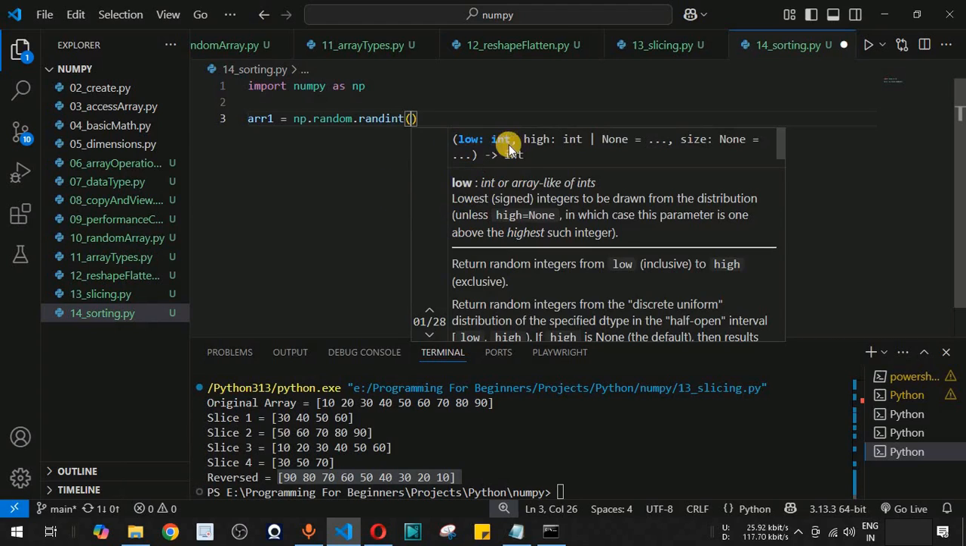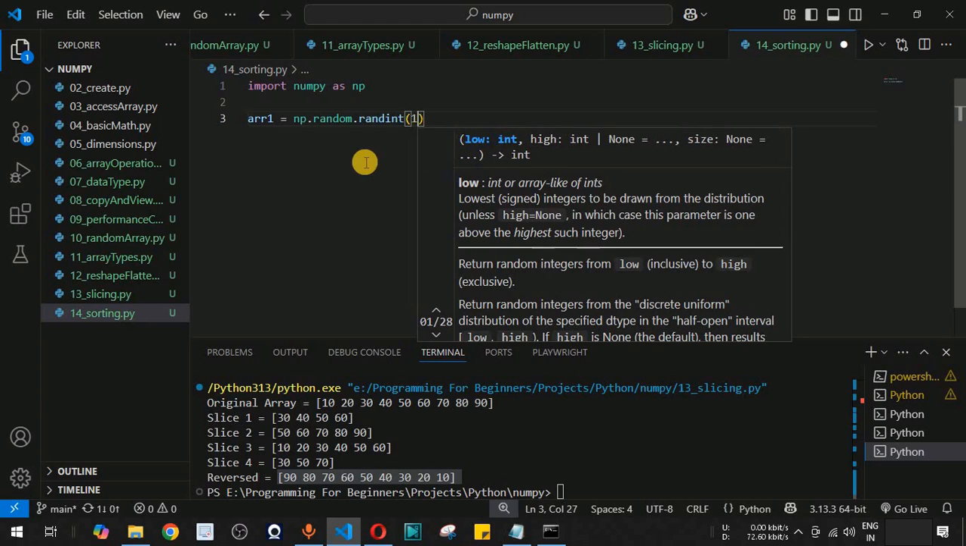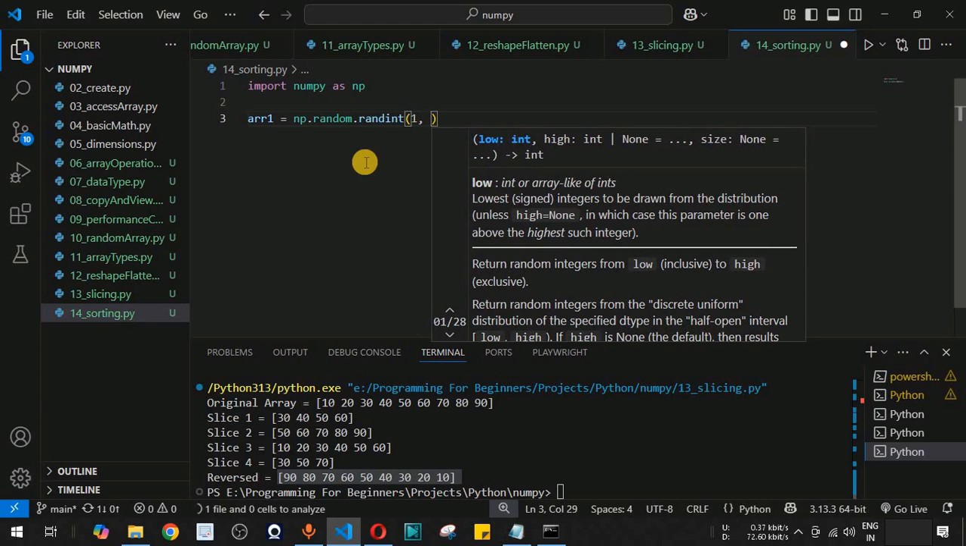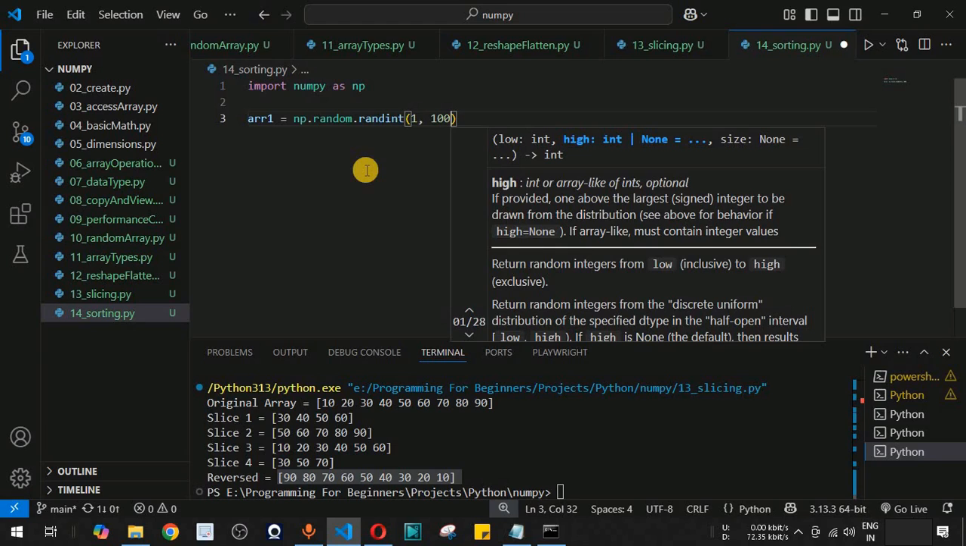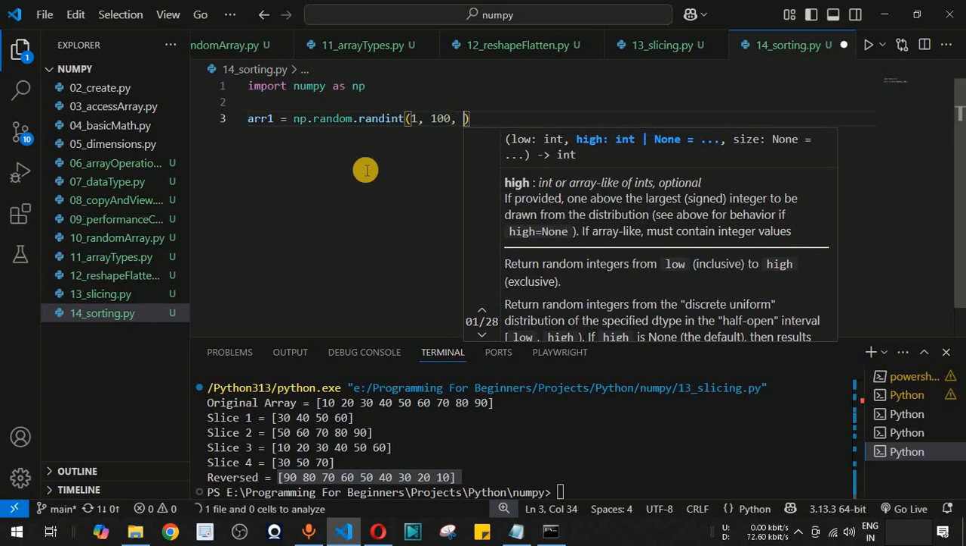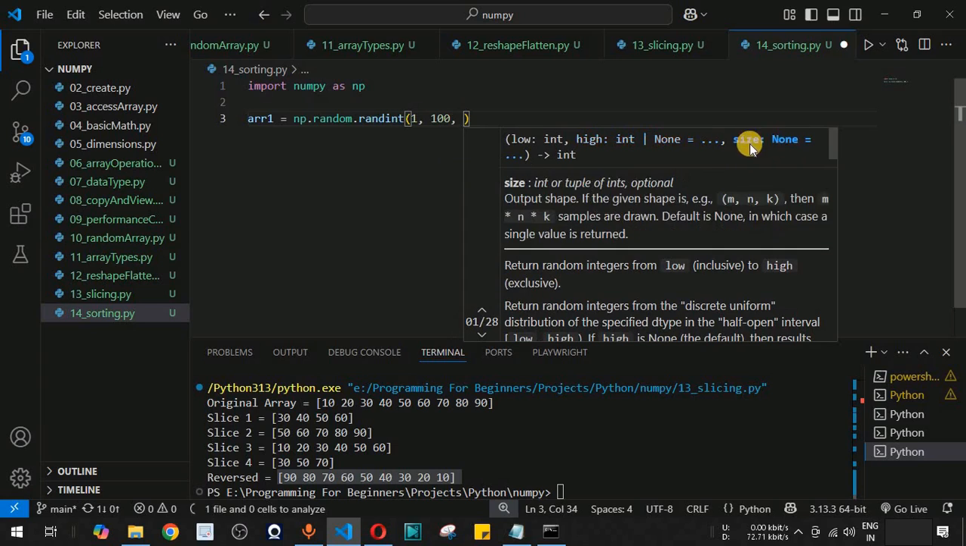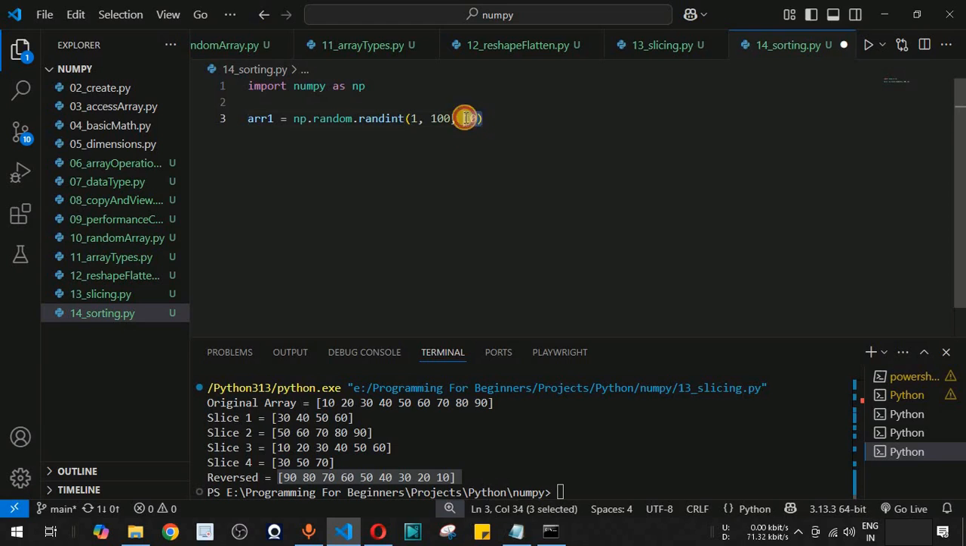What is the lowest integer that we want to set? We set it as 1, followed by a comma, and then the highest integer. Let us say we want 100 as the highest number, followed by a comma, and then the size. Initially, let us understand the sort method for the one-dimensional array. Let us set the size as 10, so we want an array of 10 numbers, between 1 and 100, which we get by using this random module.